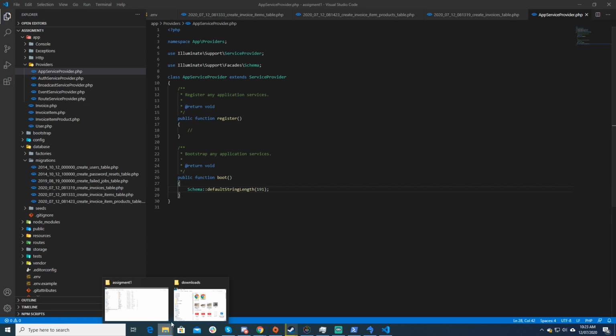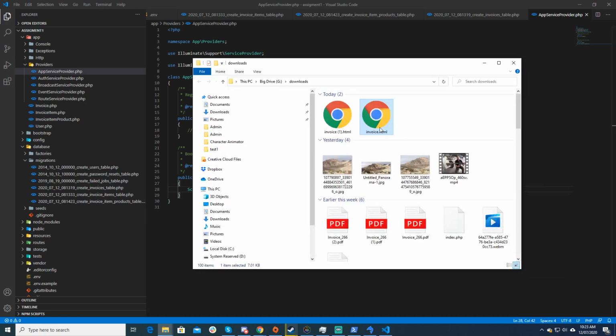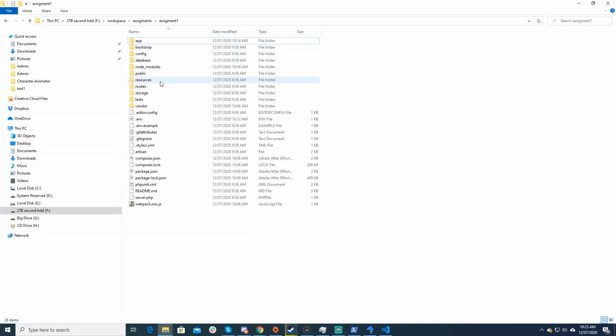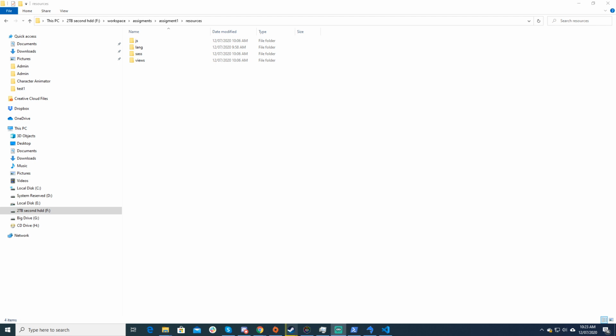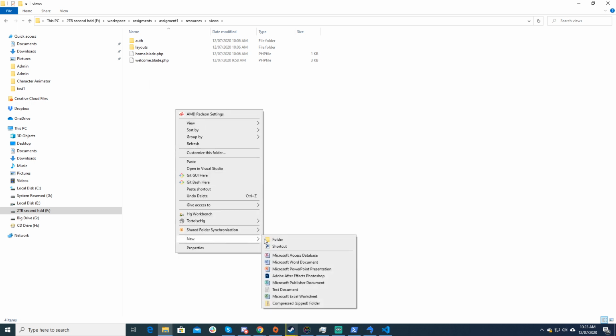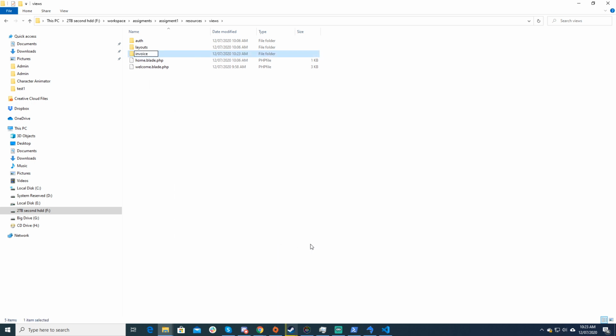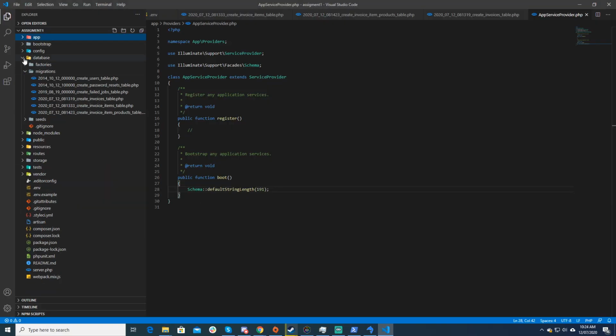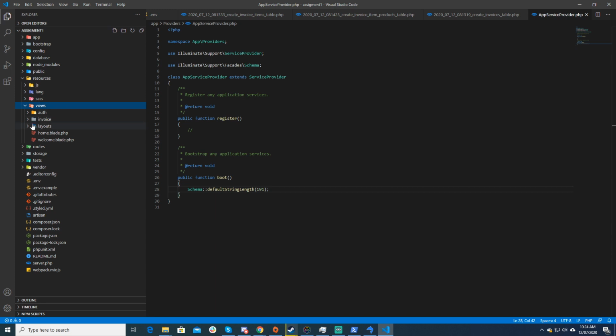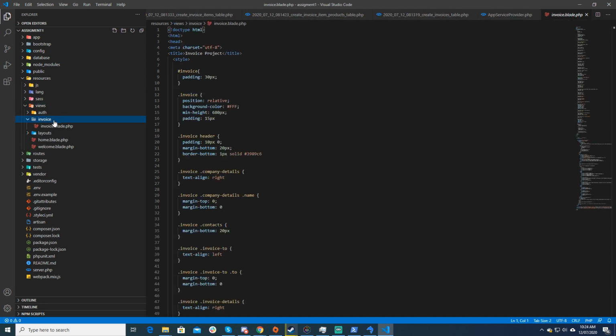Well, the next step is probably to get this file to my project. So I'm just going to copy this, and in my project folder, I just go to resources, then views. I'm just going to create a new folder over here and call it invoice. I'm going to paste it in here. I'm just going to rename the HTML to blade.php. And let me quickly see if it's there. There's no reason why it shouldn't be. Okay, there it is.